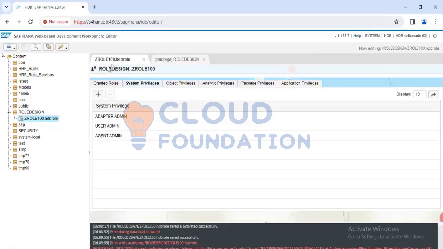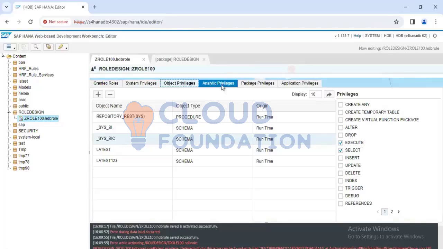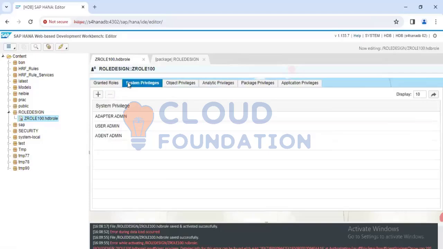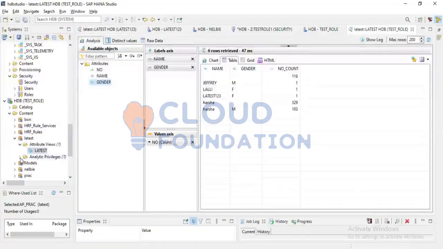You have to create a role, just like I created now, and you have to assign the access to the user. Simple. So I have assigned only the package latest, but what happened? I have assigned some additional privileges like agent admin and adapter admin. Because of this, I've got elevated access. If I'm not adding these privileges, it will obviously show me an error, because in the HANA authorization table, I did not add this new user test_role, and I have not added what kind of data he needs to see in that authorization table.